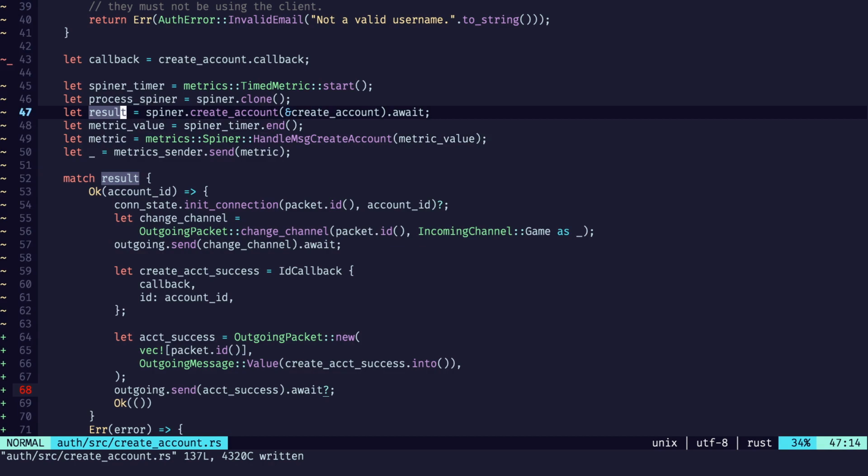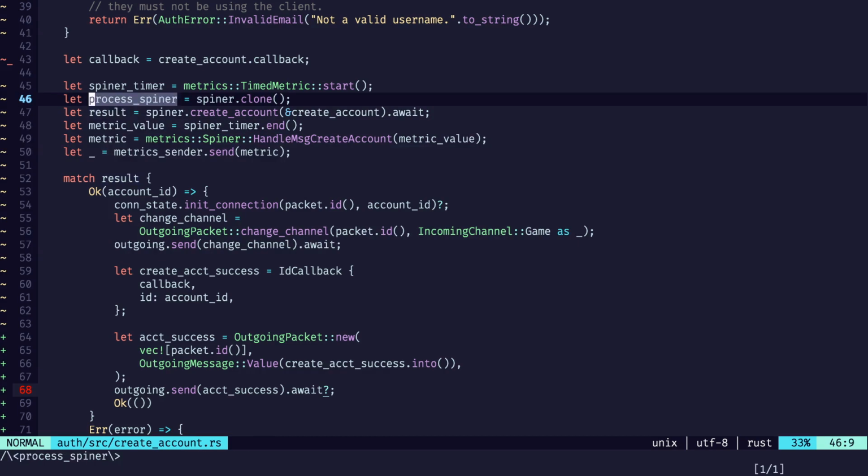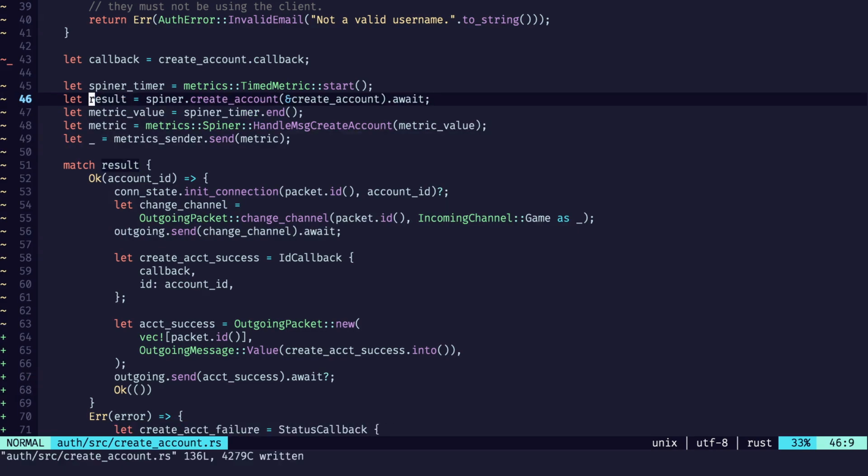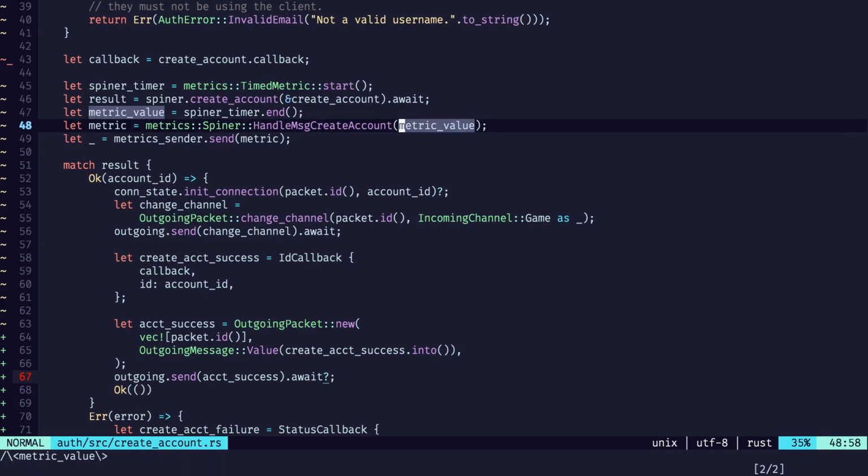All right, now everybody one at a time through the door. There you go. Do we need spinner process anymore? I don't think we do. That goes away. All right, no message create account, fine. For metric value, that's the time it took.